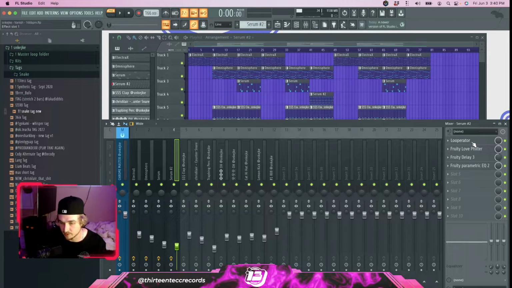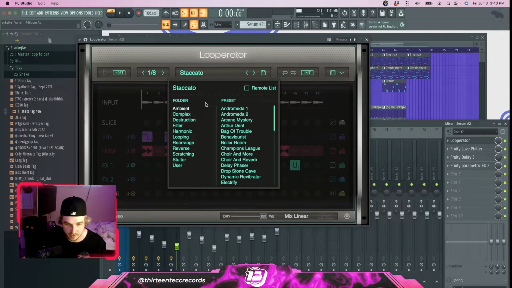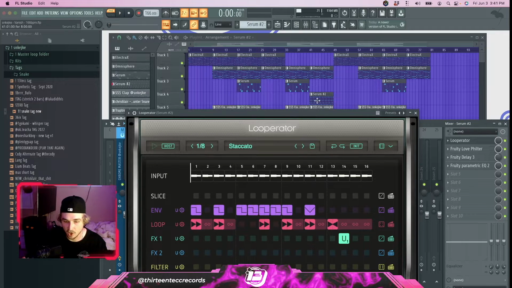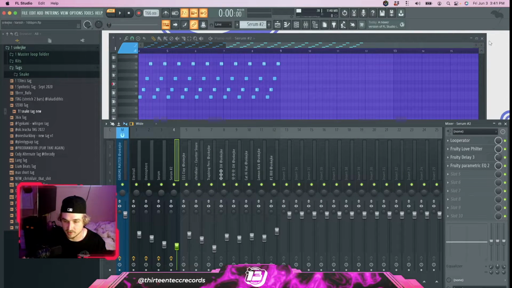The reason why is because I added a Looperator effect to it. This one right here, it is under stutter. I love Looperator, and I don't know who started putting Looperator on melodies, but shout out to you. It's really cool, and it's nice to add to RP-kind of melodies like this. It just adds a lot of bounce to it and makes it sound really cool, to be honest.